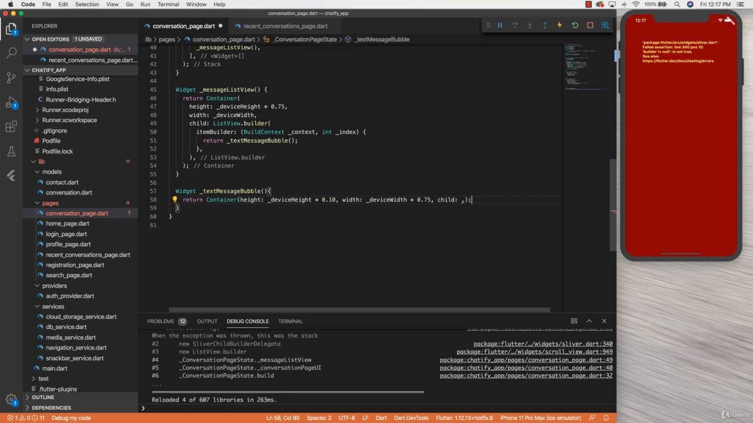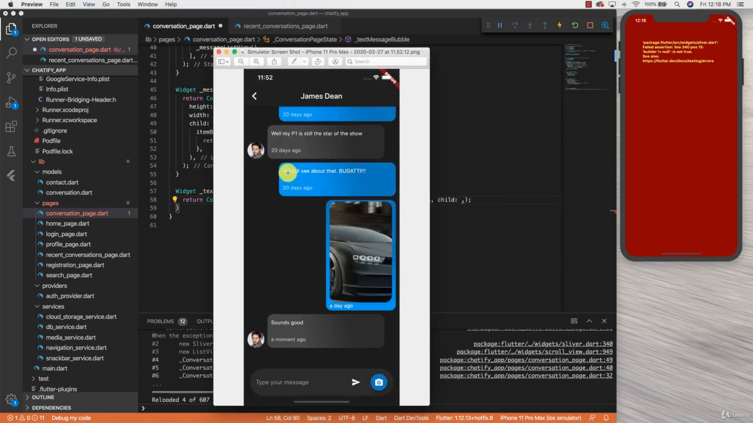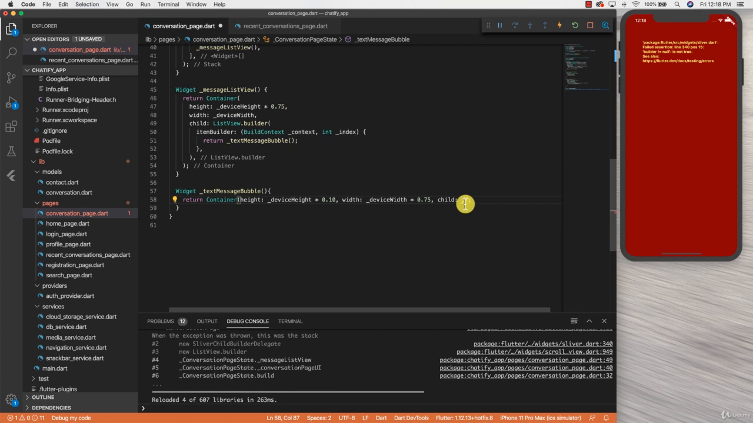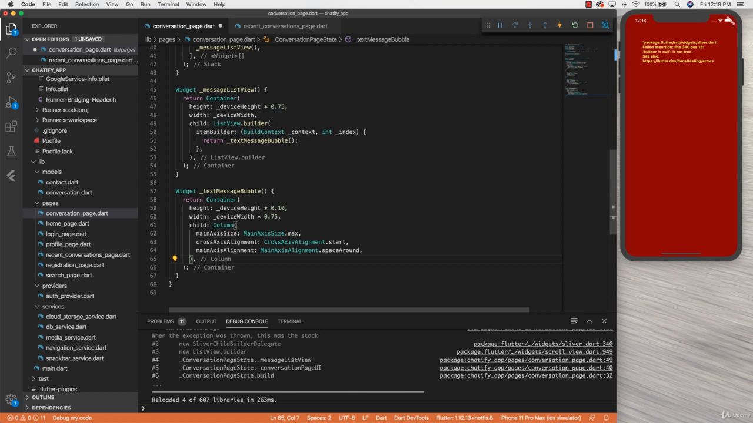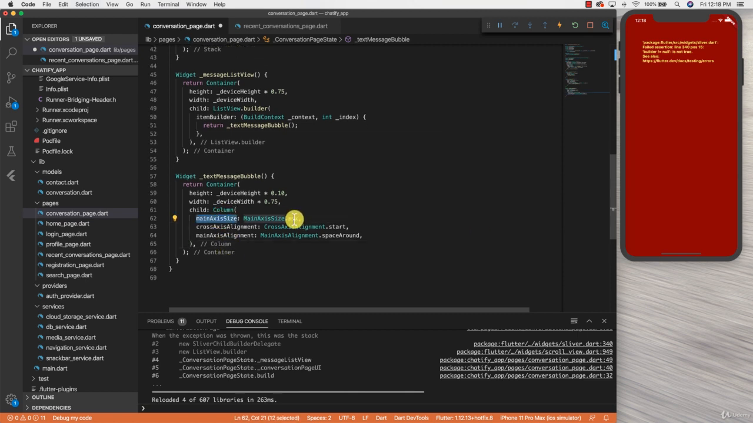Alt-Shift-F, command save. If you look closely at our design images, you're going to see that our message bubble actually contains two widgets inside of it: an actual text and another text that shows us when the message was sent. To achieve that, we're going to use a column. Our column is going to have a main axis size, a main axis alignment, and a cross axis alignment. I'm going to copy these in because these are fairly simple and we have done this a lot during this course. The main axis size is going to be MainAxisSize.max, the main axis alignment would be spaceAround, and the cross axis alignment would be start.